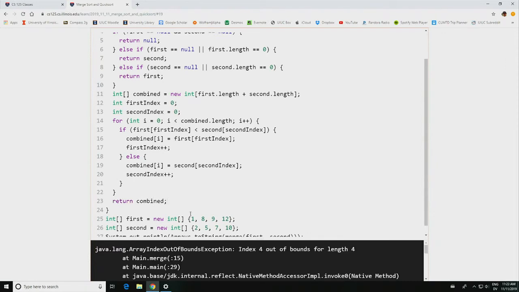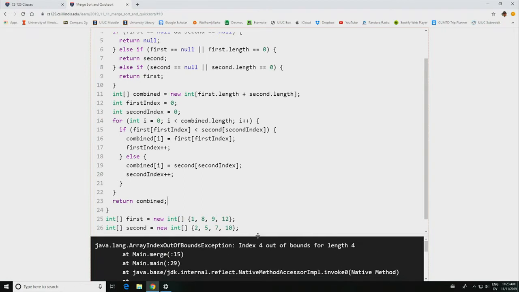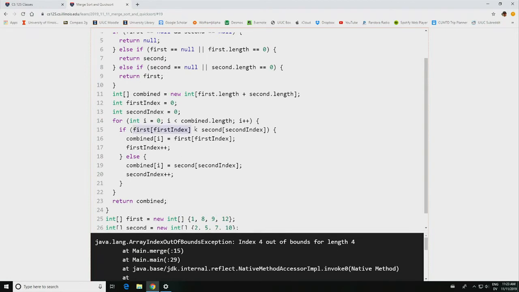Oh, okay, so I've got an array index out of bounds exception, and it's happening on line 15, so it's happening right here. So what's happening here? I'm trying to merge two arrays of size 4, and the array index out of bounds exception that I got is of size 4. So can someone explain to me what happened? Why am I not done? You could try to figure out a little bit more about what's going on. Yeah, in the back.